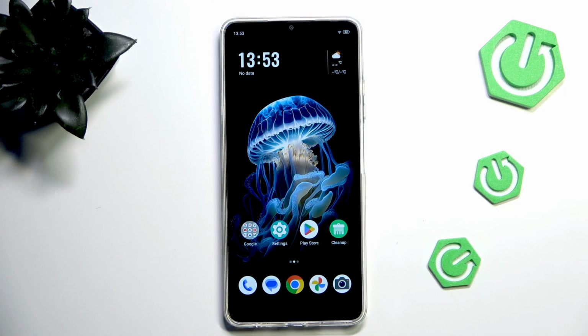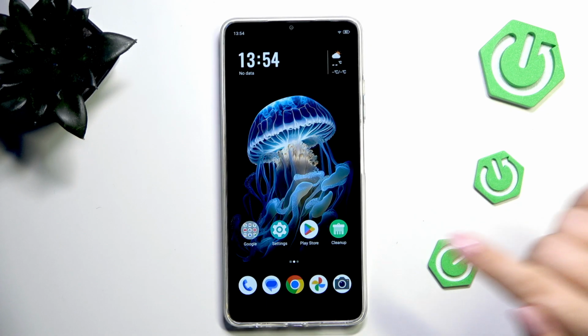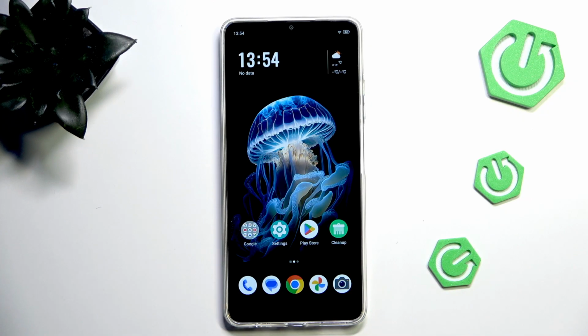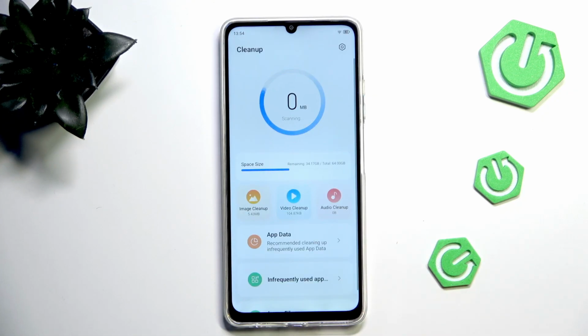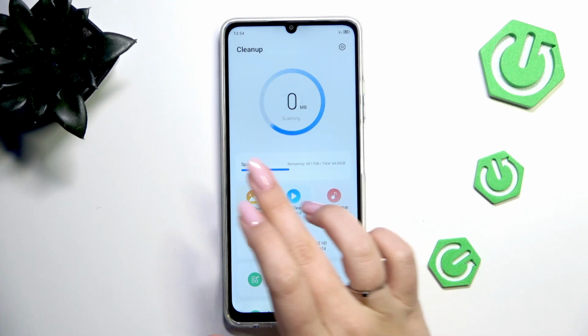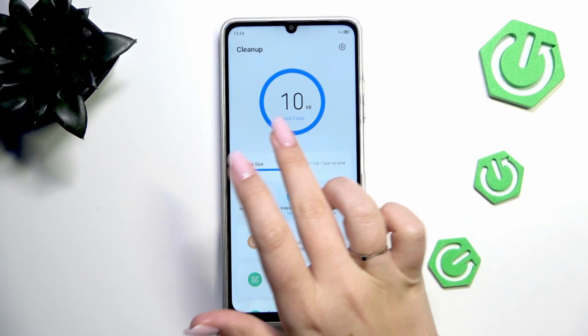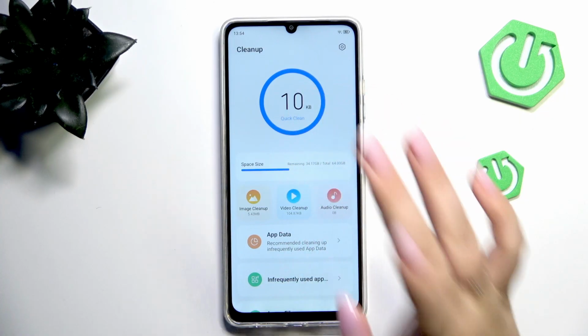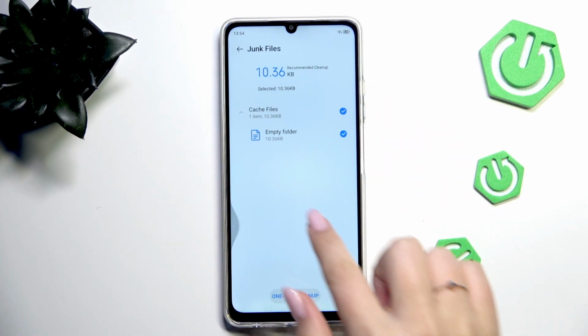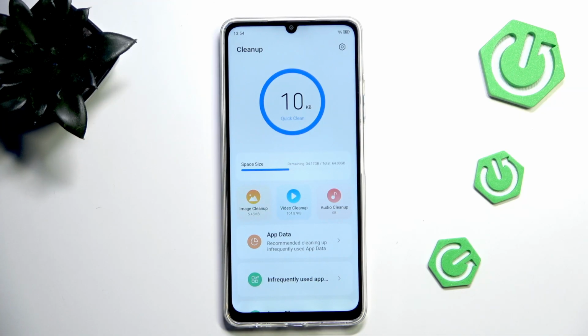So first of all, and probably the most obvious thing which we can do is to enter the cleanup. This app is pre-installed by your developer, so you do not have to install any kind of third-party apps. Simply enter the cleanup, find it in the list of apps, and here you've got the quick clean, which you can simply enter, tap on it, and your device will remove some kind of cache files.